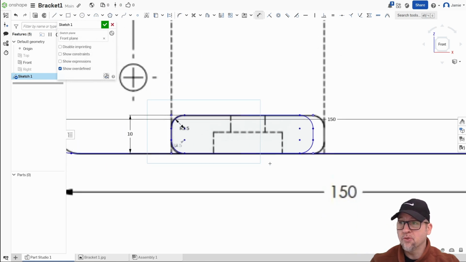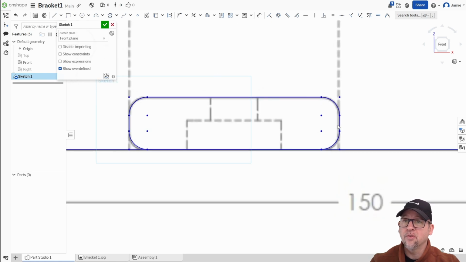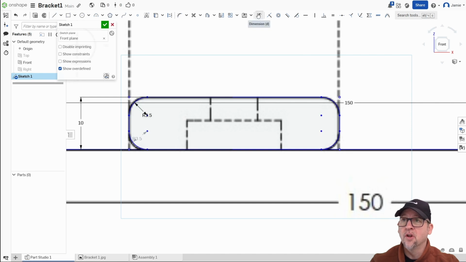It must be some sort of constraint that doesn't want to move there. So maybe I was on dimension still. Grab, okay, that was it. All right, dimension was still selected, but now I do want to select the dimension. I want to say this size. So my guess is I'm going to make that 40 millimeters.